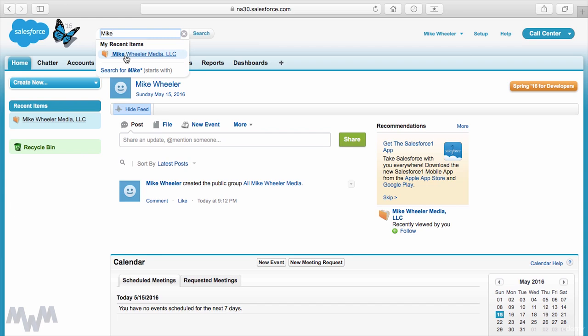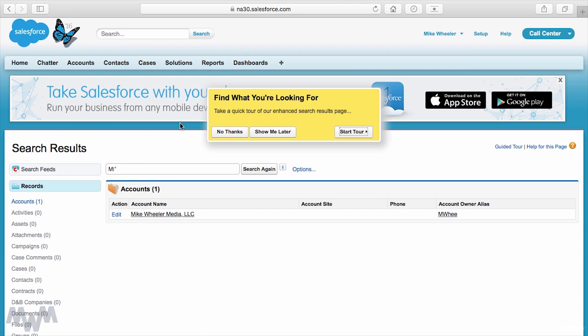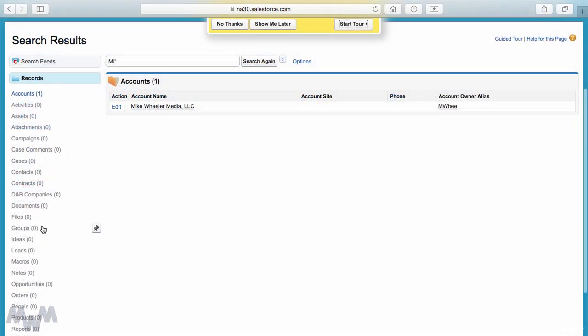You can also search by using wildcard. So if I wanted to search for anything that started with MI, for instance, you can use wildcards and click search, and this gives you the search results window. By clicking search and using the wildcard, it returns all matching records that start with the letters MI, and there's one account record. If there were other types of records that matched, they would appear here on the left, and you notice that all these have zeros and the accounts has 1.